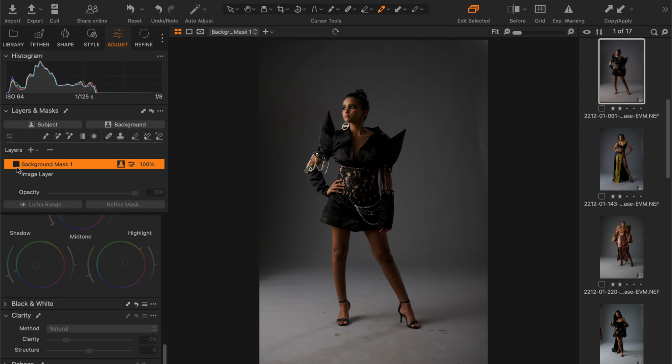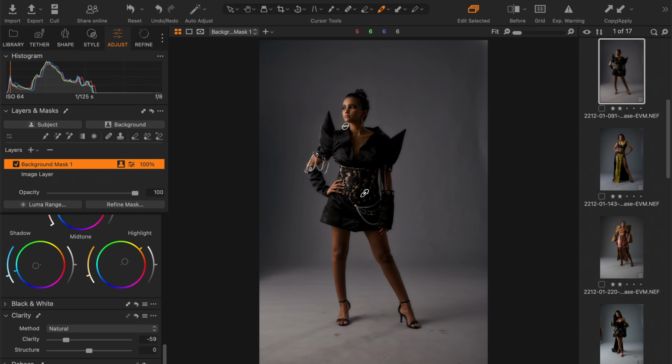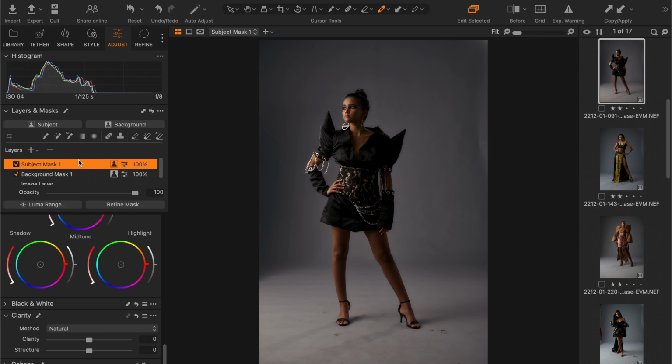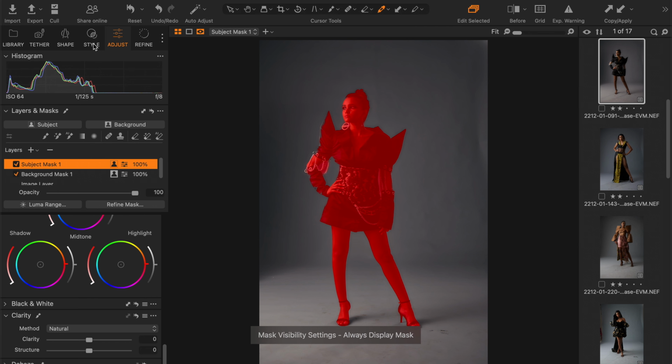The foreground is still the same. I want to still apply something to her standing in the middle there. So what we will now do is create another subject selection. So we'll take a subject selection. You can see it has been applied above the background mask. If I check my mask itself, it looks pretty good.